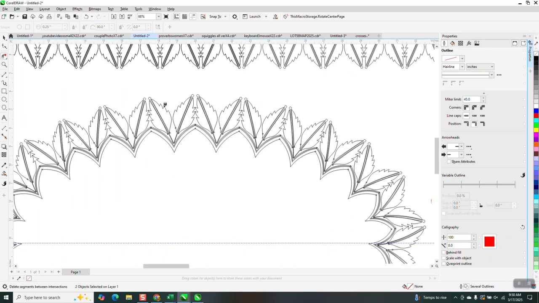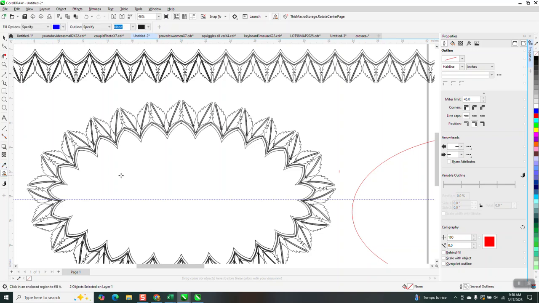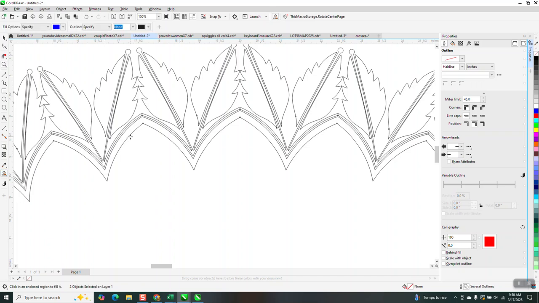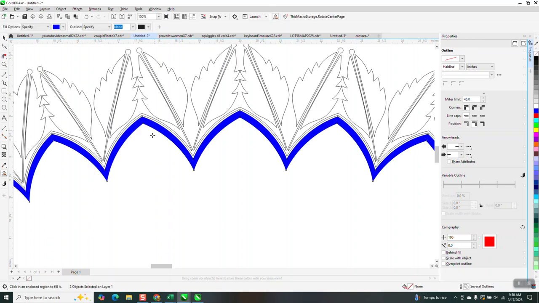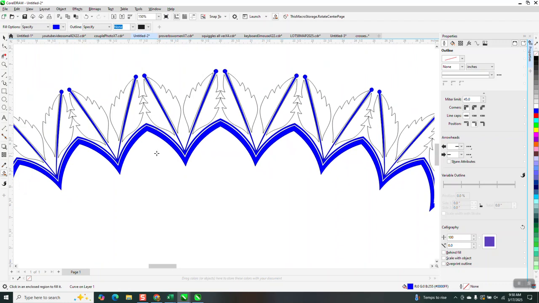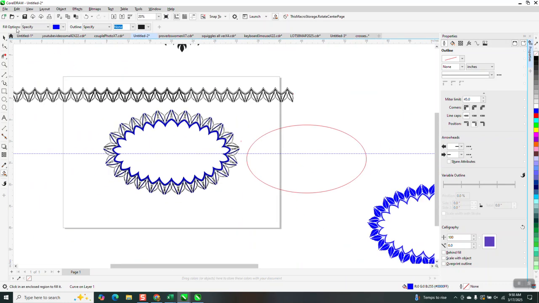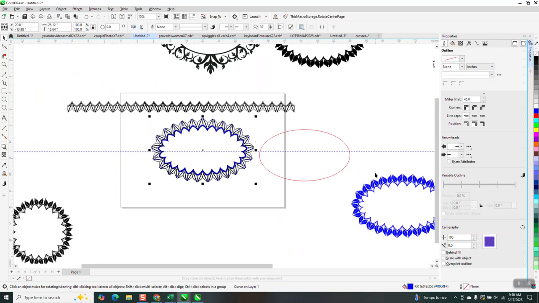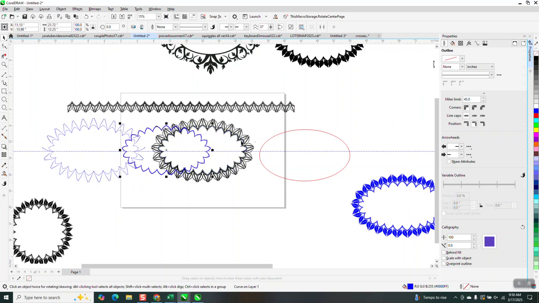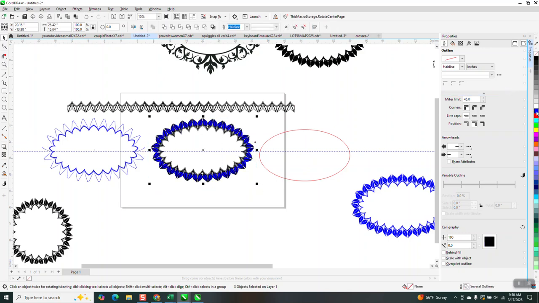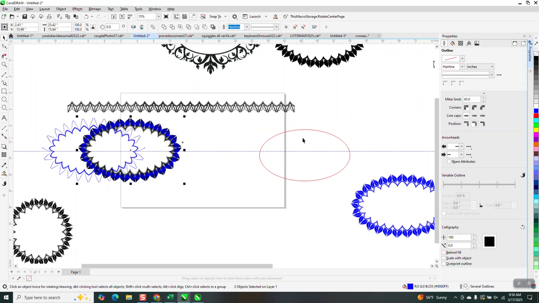Now, all the way around, you can take your Smart Fill tool. I'm going to go ahead and use that blue. So instead of having to make all those lines or cut all those lines, all I had to do was that. Now what I'm going to do is actually move that out of the way and move this out of the way. And I'm going to take this and fill it in with blue. And then I can move that over.